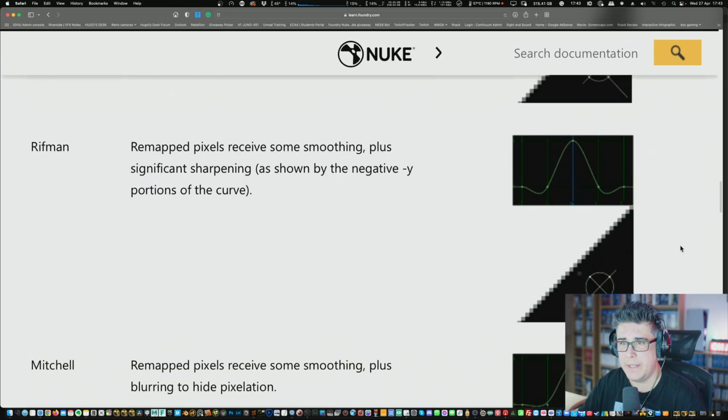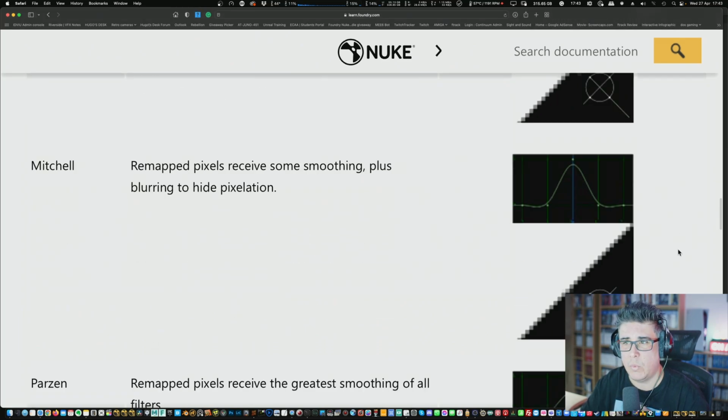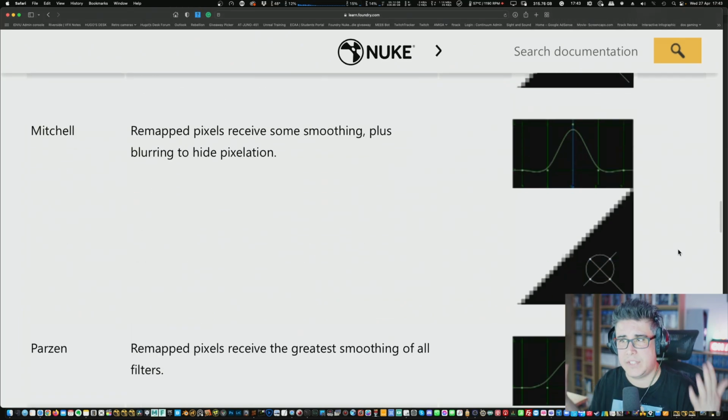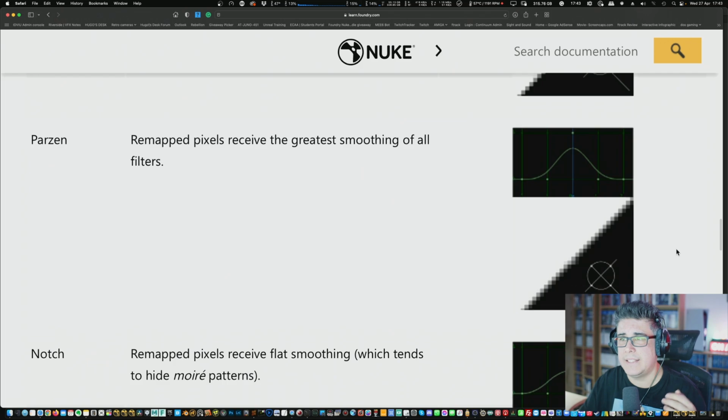And then if you go to Rifman, it remaps pixels, receiving some smoothing, plus a significant amount of sharpening. And sharpening kind of goes below the zero, and that's why you have negative values going into that sharpening. That's why it becomes so sharp. Then if you go to Mitchell, it is a lot of smoothing plus blurring. So it's like smooth and then blurring on top. If you go to Parzen, it is the greatest smoothing of all the filters. So Parzen is the one that is going to be the most blurred.